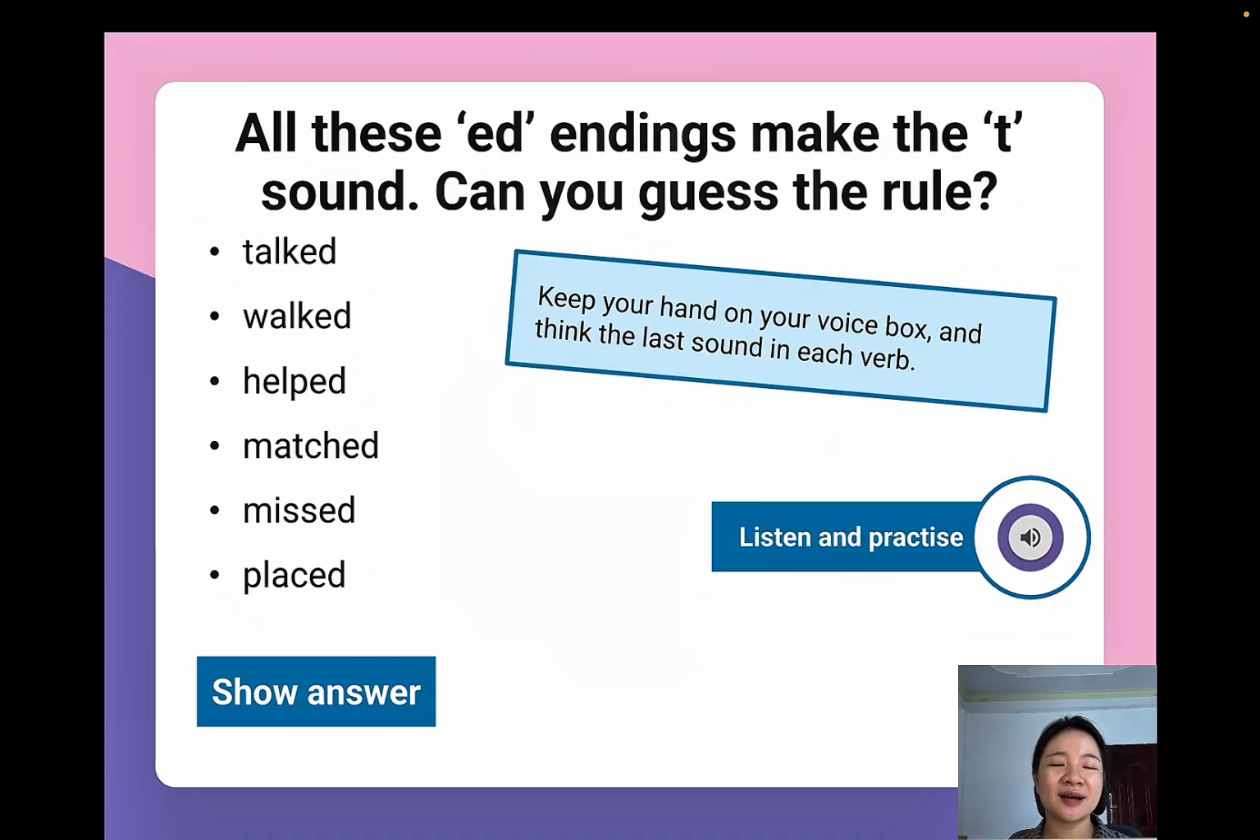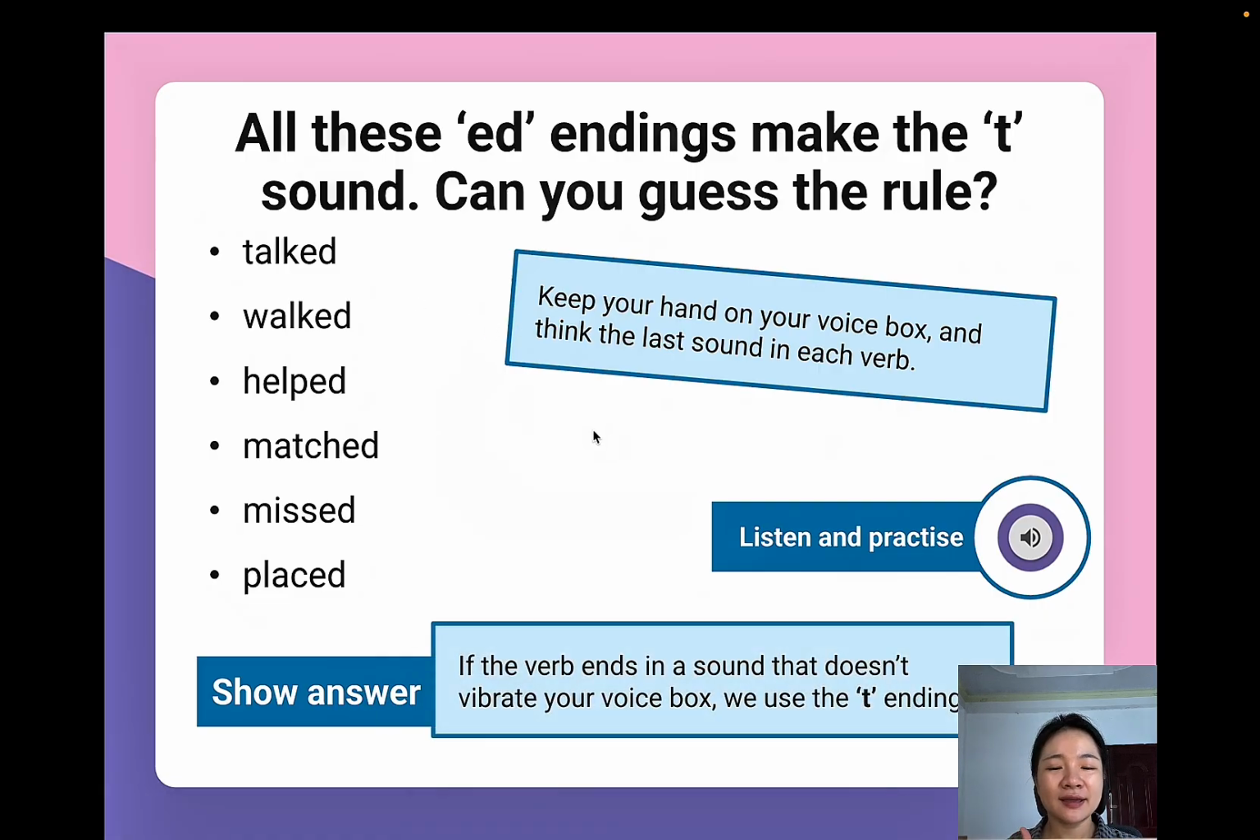Do you want to be a volunteer to get the ending sound? Can I ask Kevin? So is it right, everyone? Yes or no? Yeah, good. So if the verb ends in a sound that doesn't vibrate your voice box, we use the T ending.